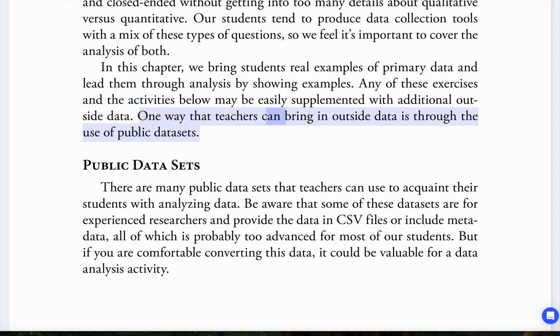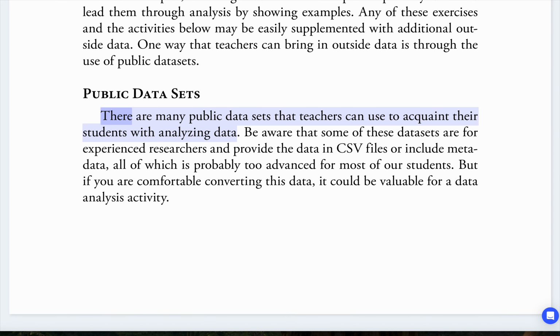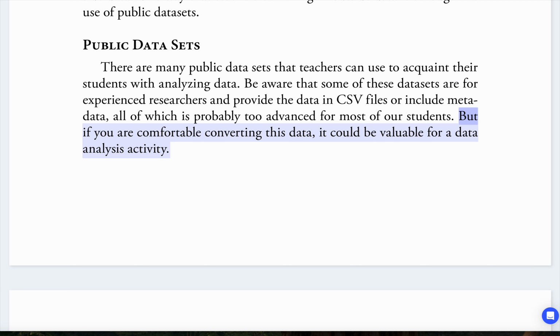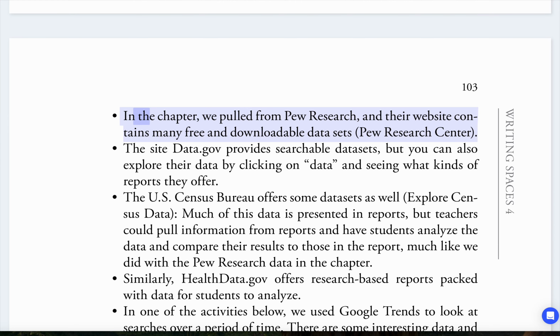One way that teachers can bring in outside data is through the use of public data sets. There are many public data sets that teachers can use to acquaint their students with analyzing data. Be aware that some of these data sets are for experienced researchers and provide the data in CSV files or include metadata, all of which is probably too advanced for most of our students. But if you are comfortable converting this data, it could be valuable for a data analysis activity. In the chapter, we pull from Pew Research, and their website contains many free and downloadable data sets.